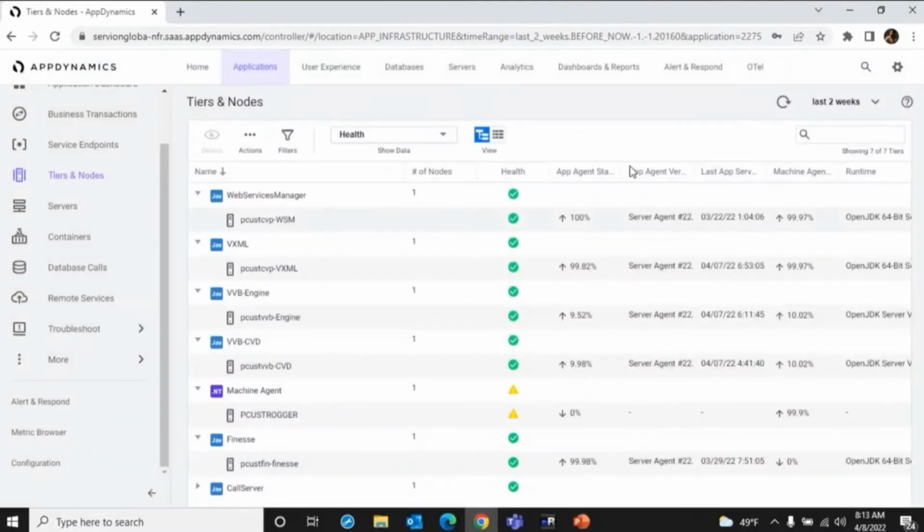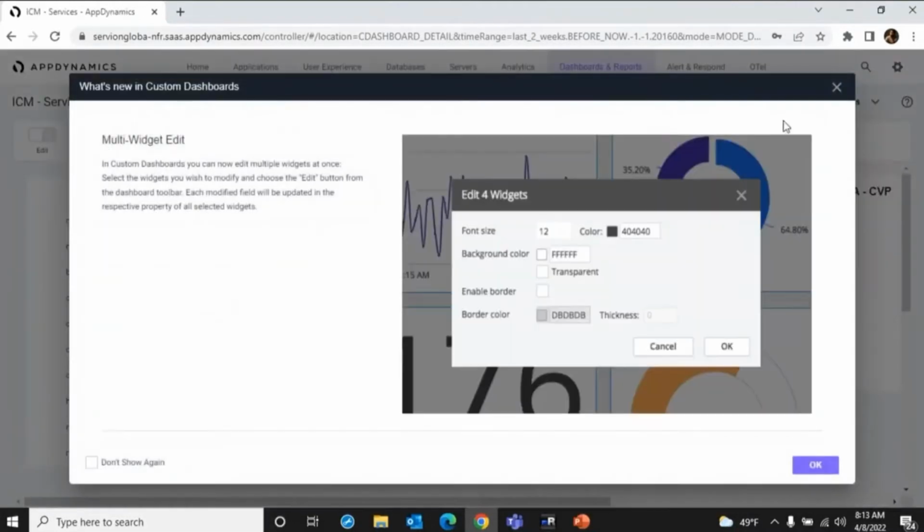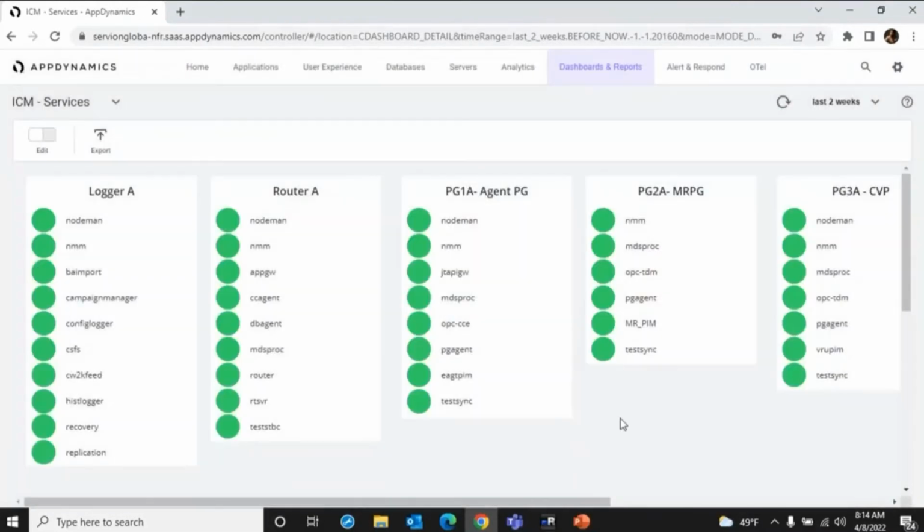I'll take you to the dashboard section. So this is the dashboard options. I have created a few dashboards. Let me first run the ICM service dashboard. This is a customizable dashboard that gives you the number of processes and services running, specific to our ICM service.